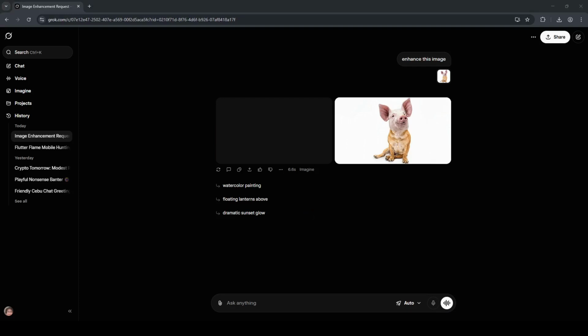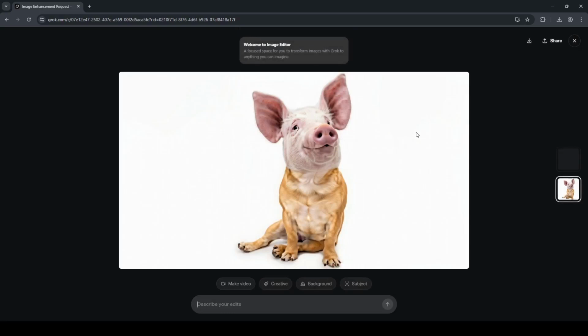Give it a moment to process, especially for high-resolution files. When the result appears, look closely at edges, skin tones, and darker areas to judge improvements in detail, contrast, and noise reduction. If you want subtle changes, you can ask for a gentler look. If you need more punch, request stronger contrast or extra sharpness in the same chat thread. Small, clear requests often yield the best refinements.